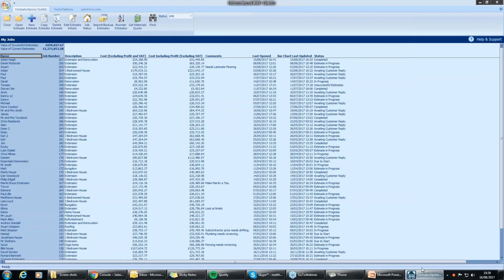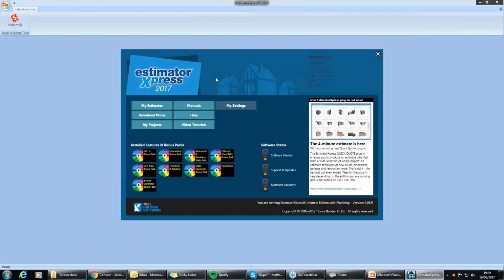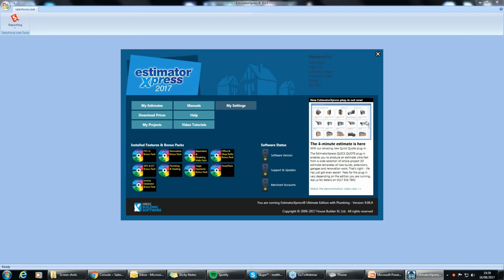I'm going to open up Estimator Express. Now, this is the face of Estimator Express right now. We're on version 9.6.9. Okay, we're going to have another few versions coming in soon, and the updates are going to be there as well. Now, a brief overview of what this page means.